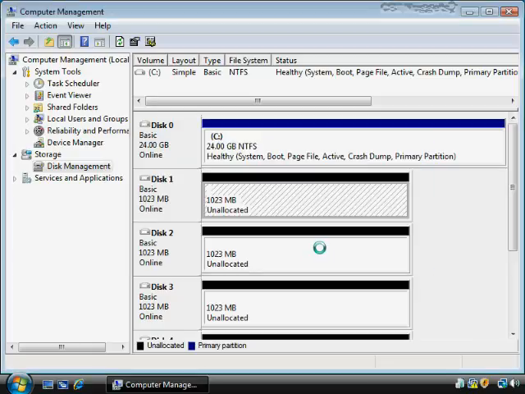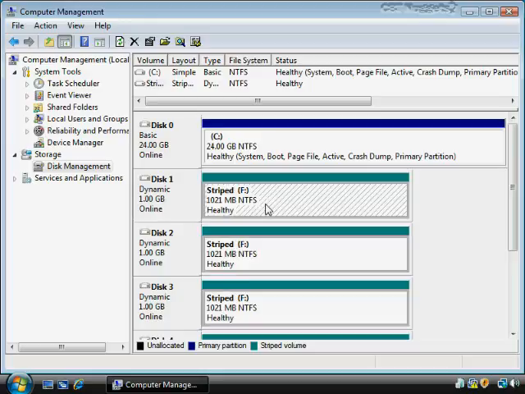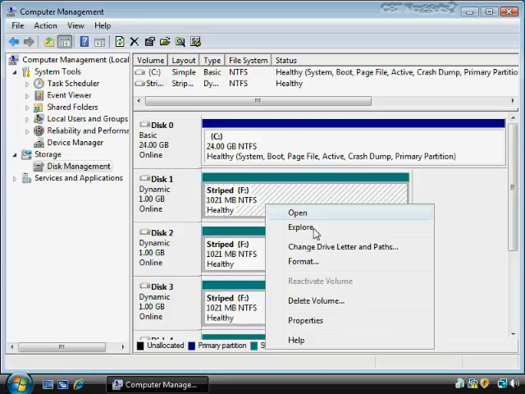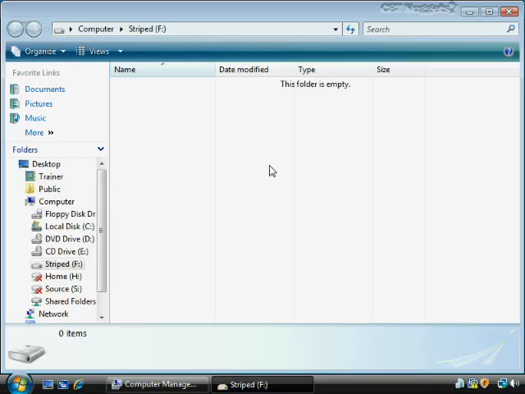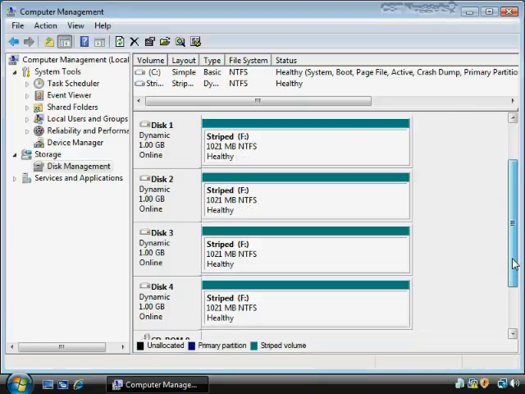So as I click Yes, give this a few moments, we'll then see that we have a striped volume across all of these physical disks. Then when this is done, since these are now dynamic volumes, and you can see Dynamic on the label right there, we're able to save data to these. Once again, I could explore this and create files and folders and save data to that, but I'm sure you understand that much. So anyway, there we go.